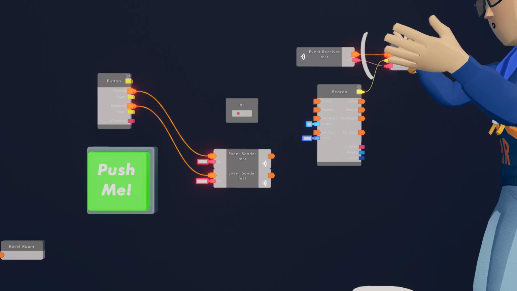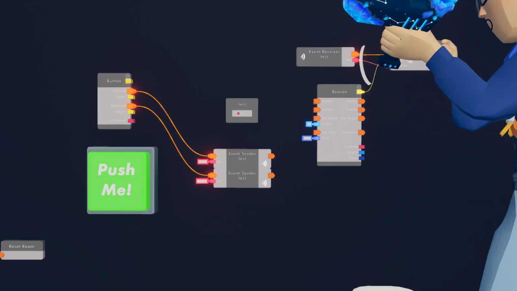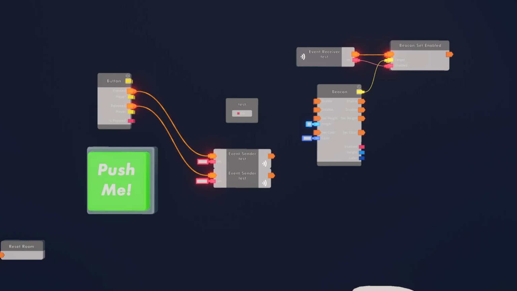There's a few other events, like most components have events. We have some back there. Let me grab some.